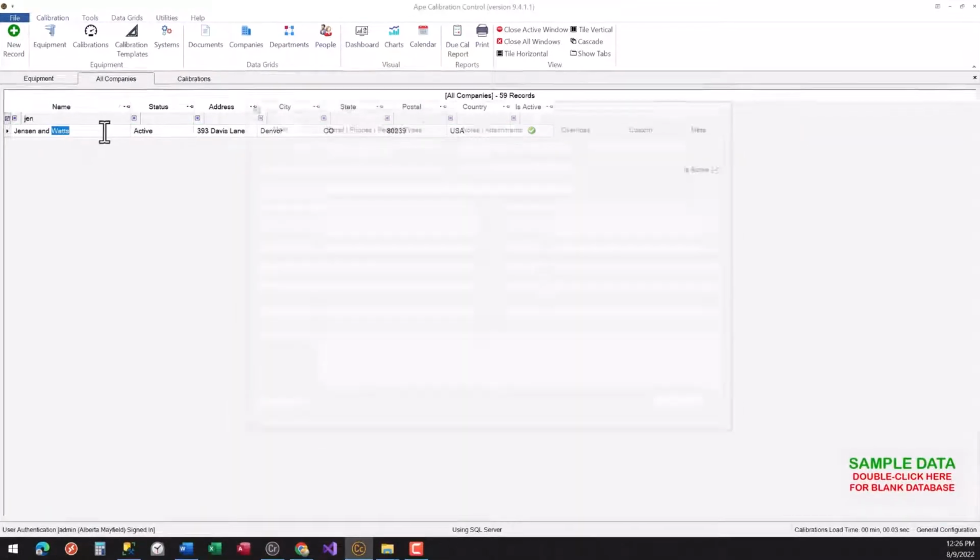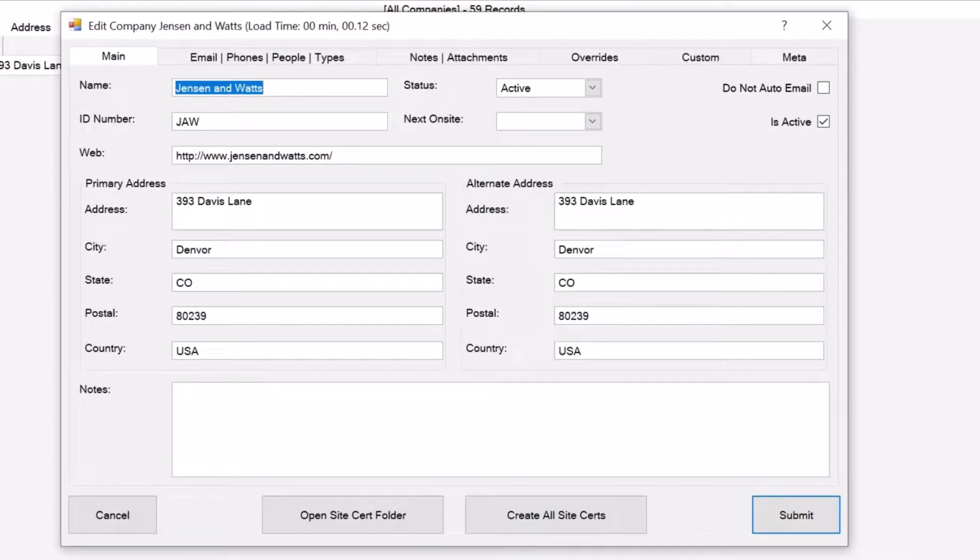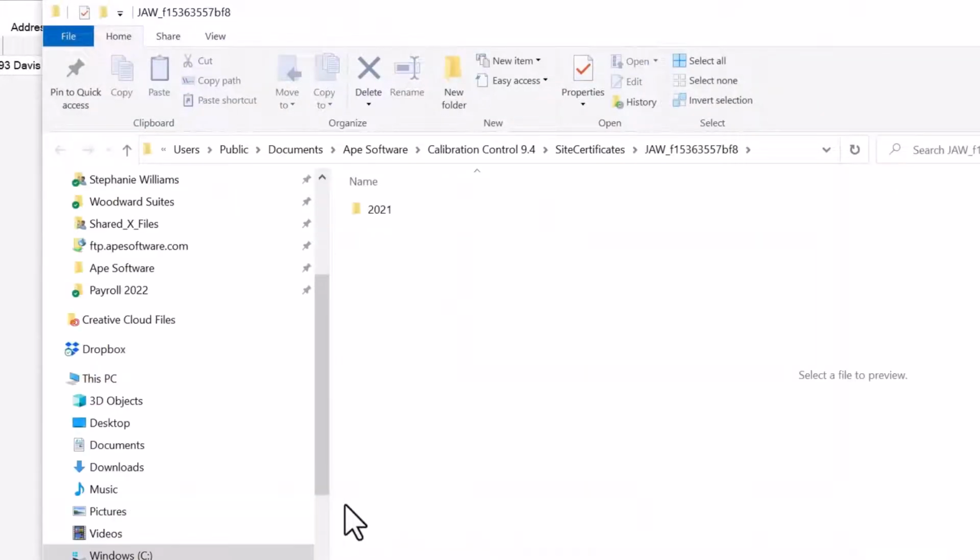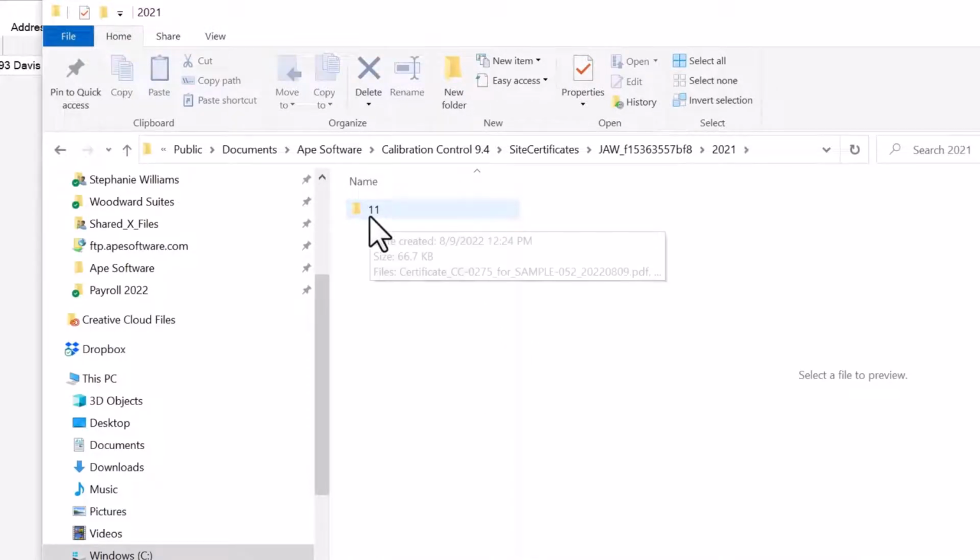To navigate quickly to a site certificate folder for a given company, open that company record and click on the Open Site Cert Folder button at the bottom of the dialog. Note the folder structure includes year of calibration and subfolders for months, and in this case, that's November.